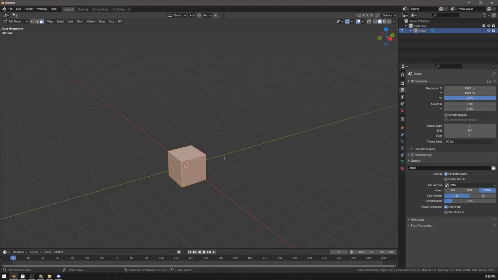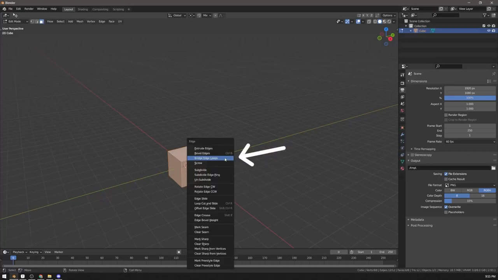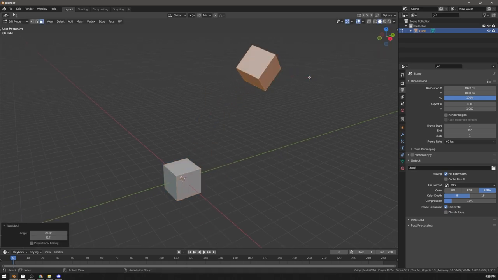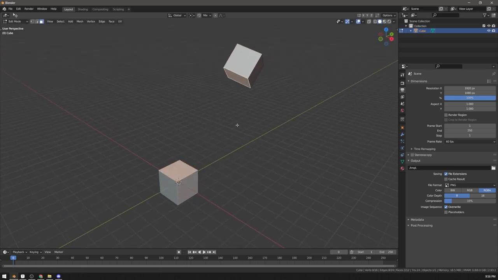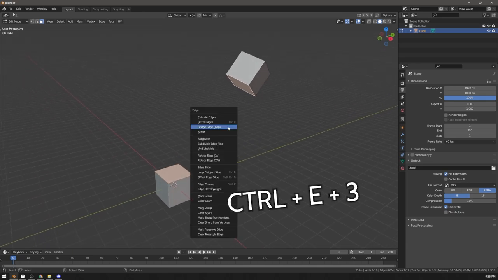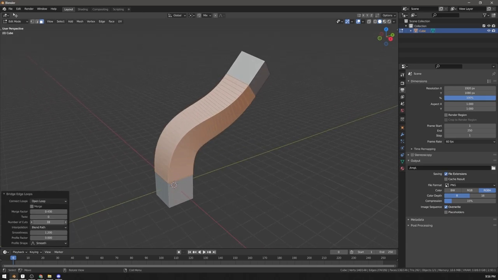Bridge Edge Loops is so powerful, it's honestly surprising that it's built into Blender and not a part of some add-on. Even though it's called Bridge Edge Loops, you usually use it on faces. Select two faces, press Ctrl+E3, increase the number of cuts, and you have a nice transition.